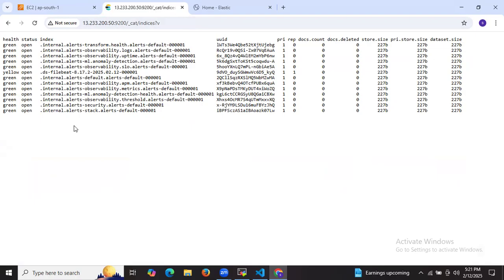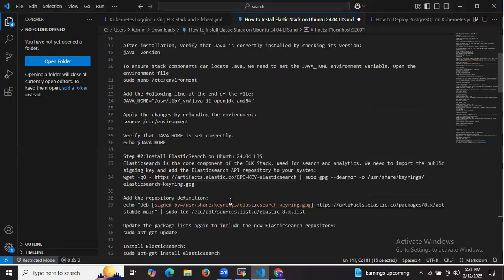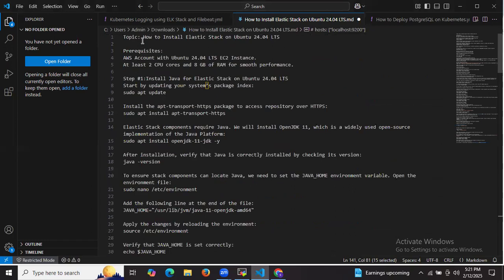So we have successfully configured the Elastic Stack, right? And this includes settings of Elasticsearch for search and analytics, Logstash for data processing, Kibana for data visualization, and Filebeat for log shipping. Okay, so that's it, right? So in this session, we have learned how to install Elastic Stack on Ubuntu 24.04 LTS. So thank you for watching, and I hope you understand.